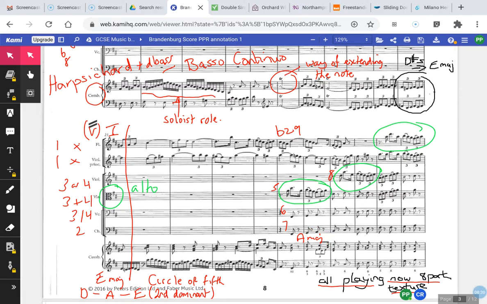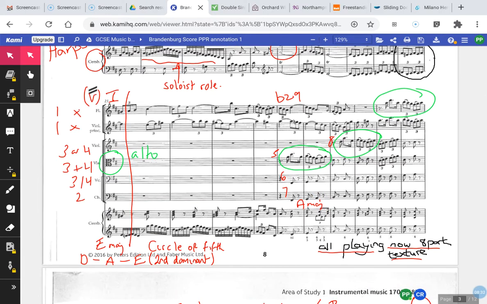Now, moving from D to A to E is called a circle of fifths, because D, count D as 1, D, E, F, G, A is 5, A, B, C, D, E is 5. So you have a circle of fifths.